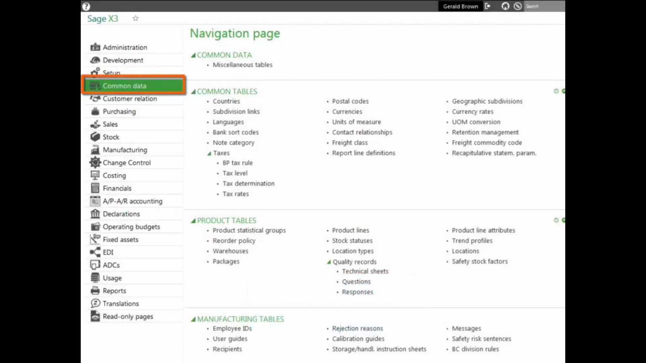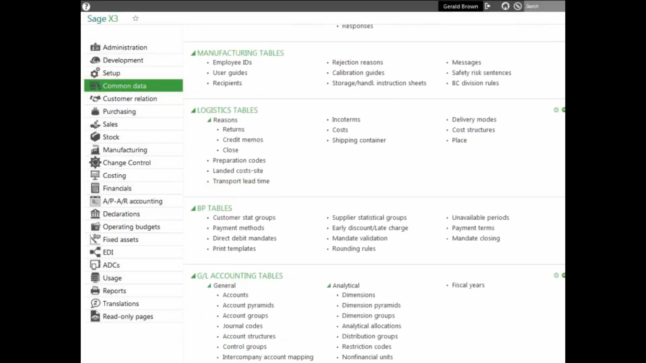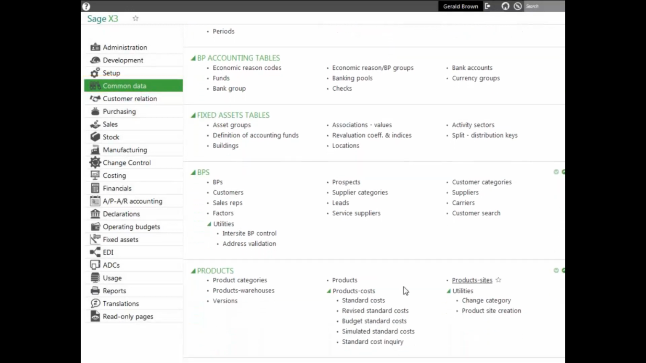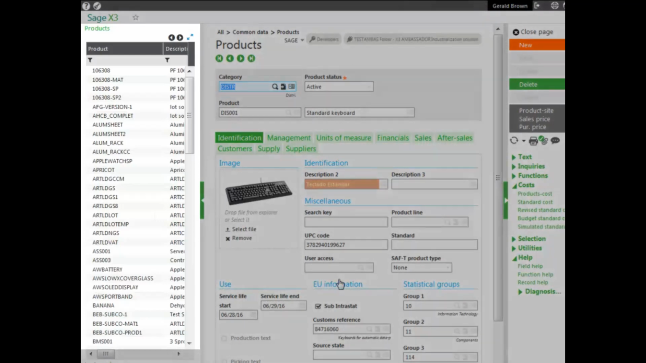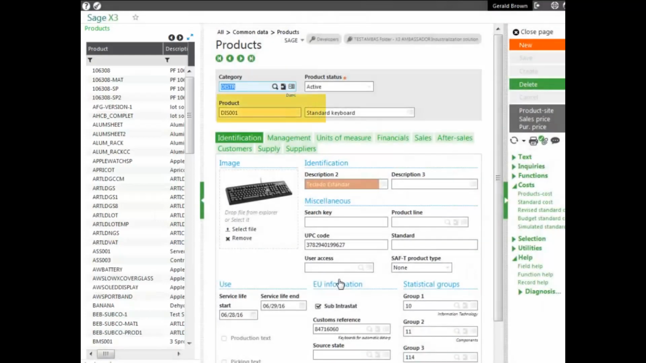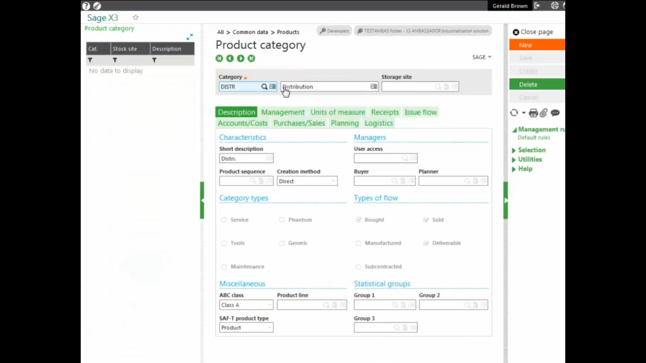To begin with, you go to the Common Data module, you go to the Products block, and the Products function. We can see all the products that have been defined in the left list, and the product here, which is standard keyboard, let's take a look at how this product is defined for purchasing. Now, the first thing you select for a product for purchasing is going to be the product category. The product category allows for defaults to flow through to the product and also the product site.